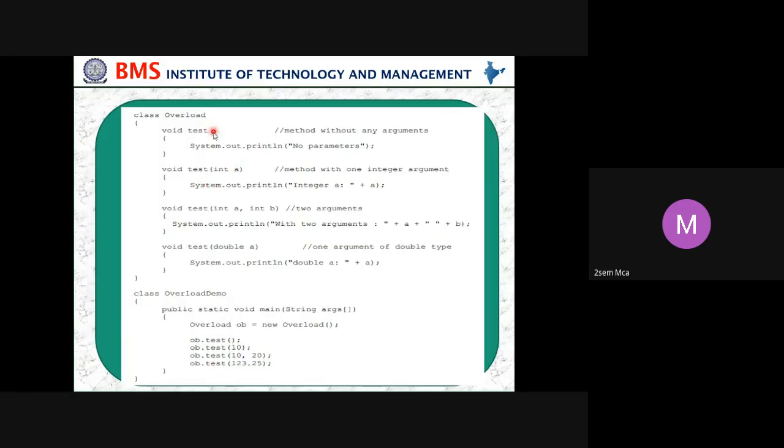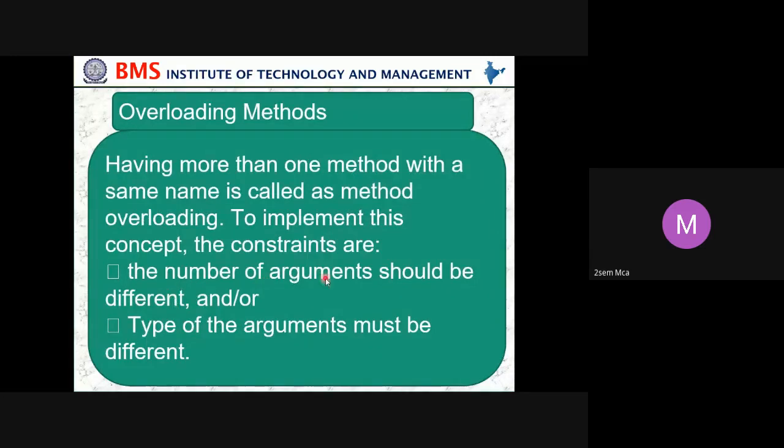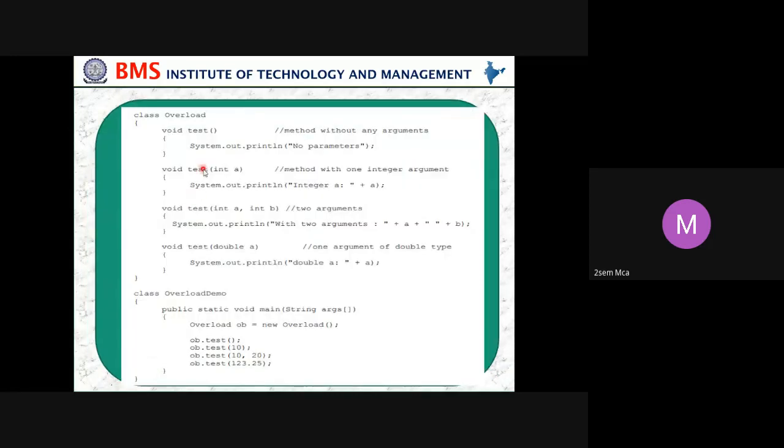In this one, 0 parameters, in this 1 parameter, in this 2, and your data type is different. So what was the first method we told? The number of arguments should be different, and or the type of argument must be different. So that's what you can see here. This test and this test, the parameters are the same, a and 1, but what is the difference? Here it is an int, here it is a double. So this is how this program will explain to you what method overloading is.